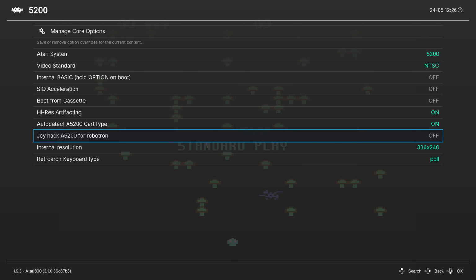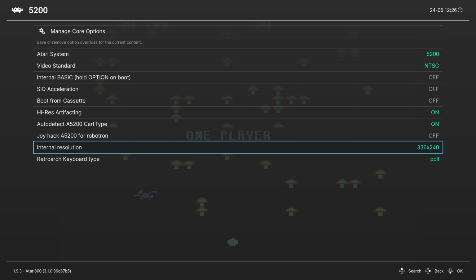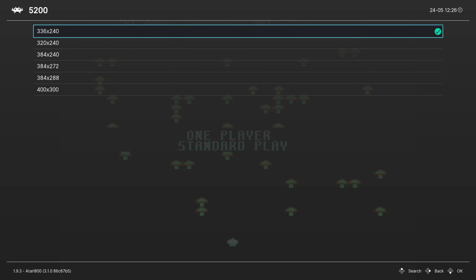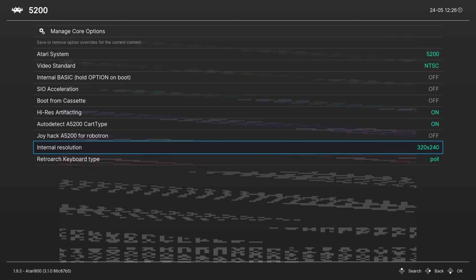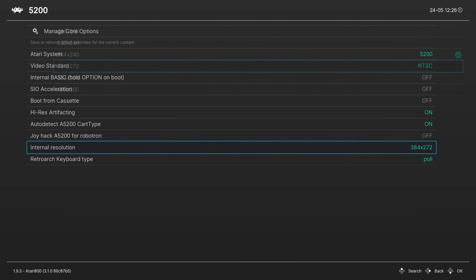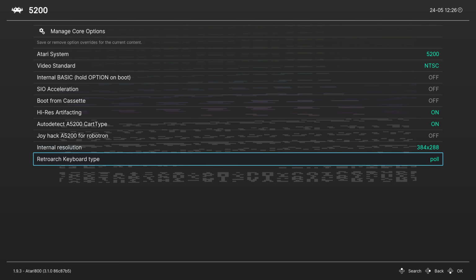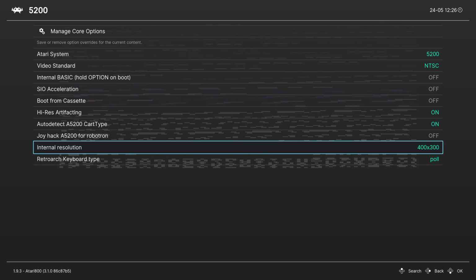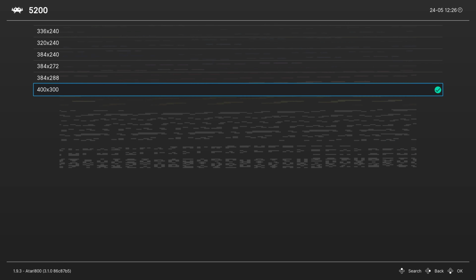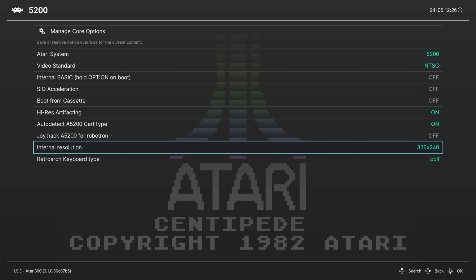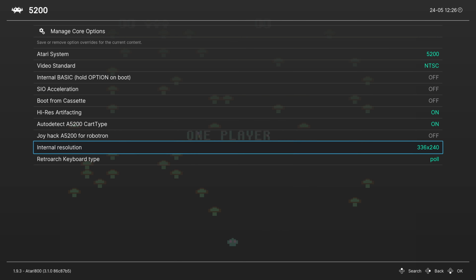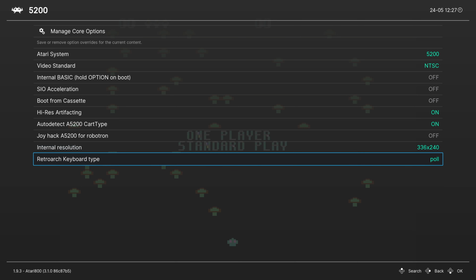And then next up we have internal resolution. I don't recommend messing with this because it does break things. When you try to change the resolutions, it just results in a bunch of garbage data. Even when restarting the content and turning it back on, it just doesn't show up correctly unless you're on the 336 by 240 option. And then the last option is another one for the Atari 8-bit computers, so really has no bearing on the Atari 5200. But that's going to do it as far as core options are concerned.